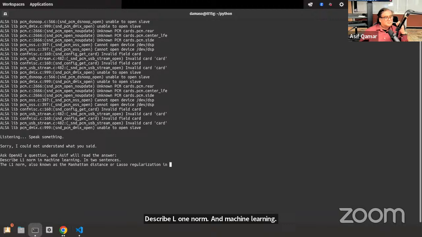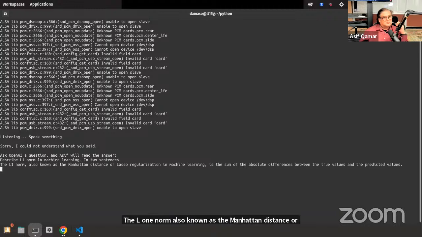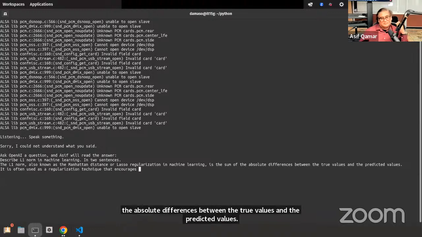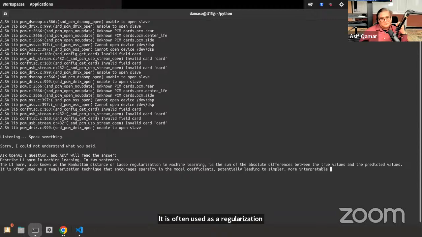The L1 norm, also known as the Manhattan distance or lasso regularization in machine learning, is the sum of the absolute differences between the true values and the predicted values. It is often used as a regularization technique that encourages sparsity in the model coefficients, potentially leading to simpler, more interpretable models that avoid overfitting.